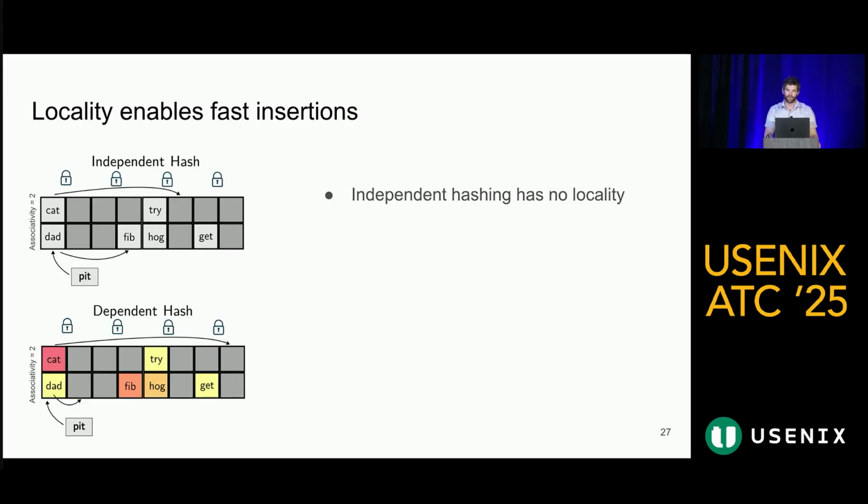To illustrate the benefits of this, I'm going to step through what traditional cuckoo hashing would look like in the form of an insertion with a collision, and then I'm going to show you the advantages you would get from locality. In this top cuckoo hash with independent hashing, this value pit is going to be inserted and collide with cat and dad. From the client's perspective, it can acquire the lock ahead of time. It can perform a read at the same time as that lock. But after it's had a collision, it now needs to make a decision about the next lock to grab.